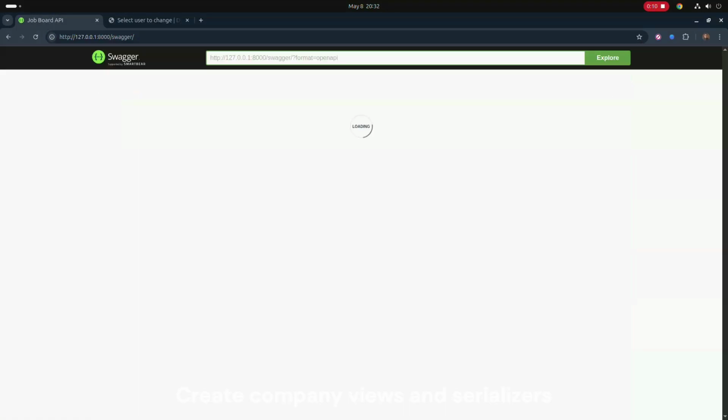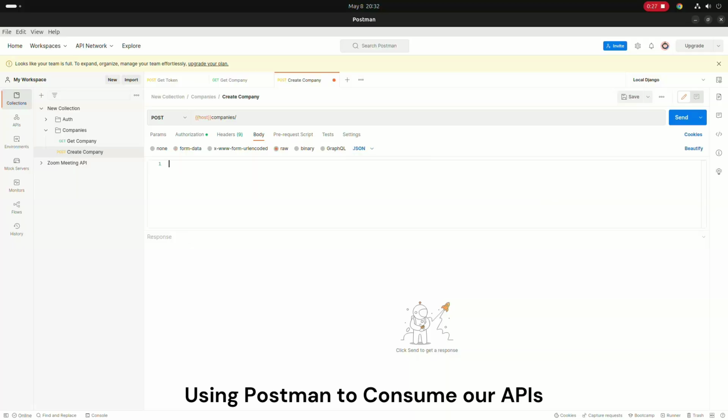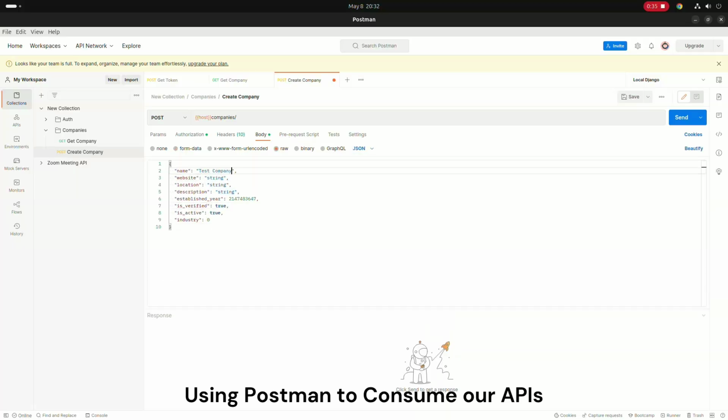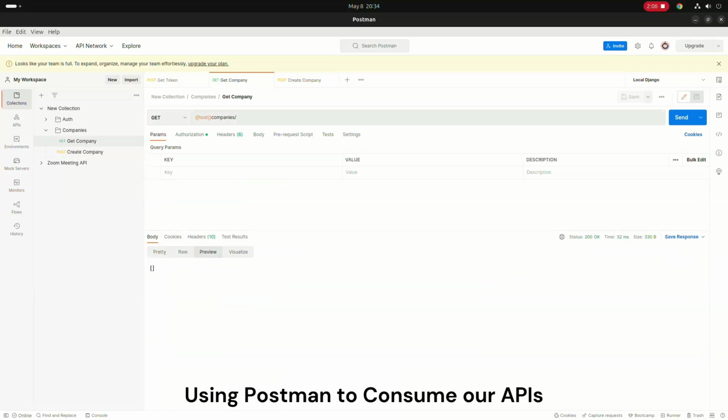Although Swagger works great, I am switching to Postman so I can auto attach tokens for subsequent requests. Use the token to create a company. Success.